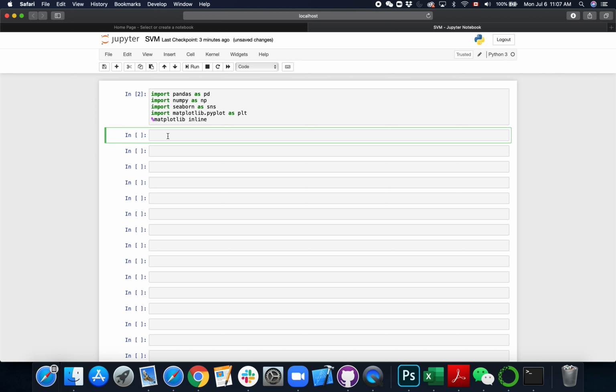Welcome to SVM, support vector machine in Python. So here I have imported some libraries: pandas, numpy, seaborn, and matplotlib. And let's go ahead and grab and get the data set. Today we are going to use the built-in data set related to breast cancer. That is a scikit-learn built-in data set.